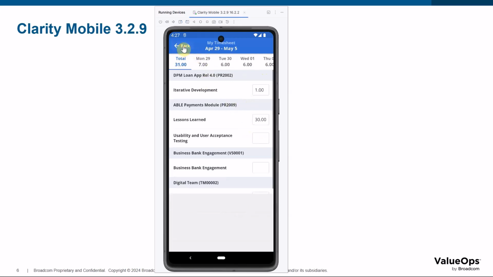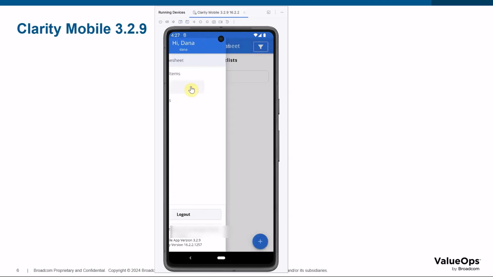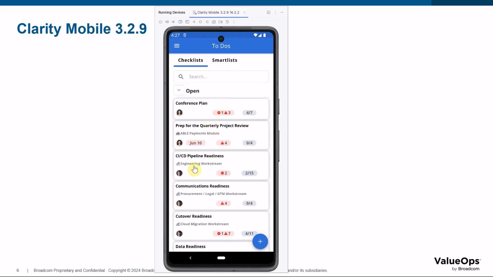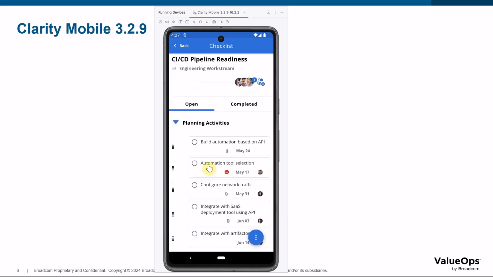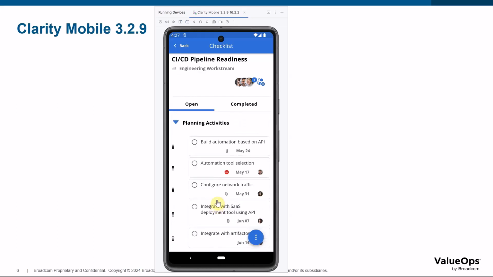Next, I'm going to navigate out of my timesheet and go into my to-dos. Within my to-do, I'm going to go into the CI/CD pipeline readiness. So right here, I'm going to go into my CI/CD pipeline readiness. And here I can see I have several to-dos. I have sections, and if I scroll, I have multiple sections around here.